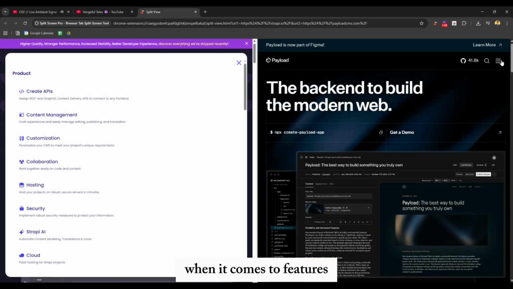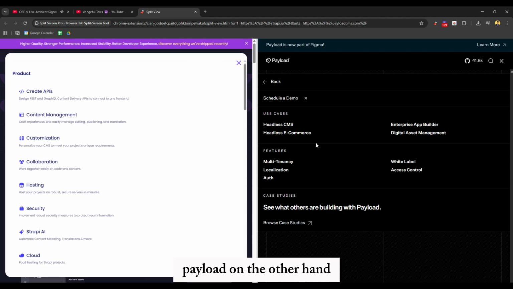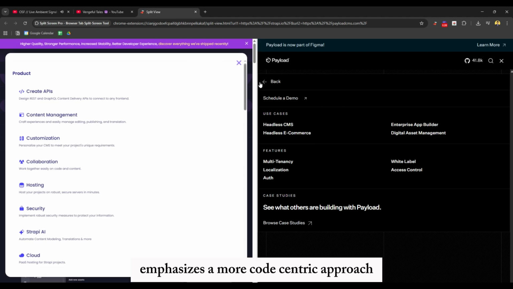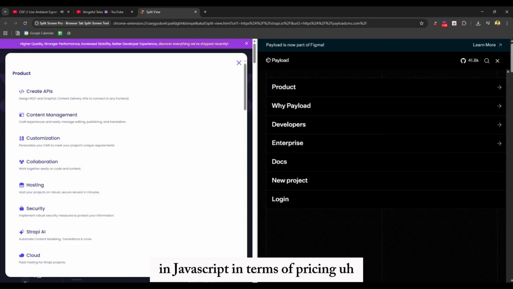When it comes to features, Strapi has a robust admin panel, user roles, and permissions. It also supports various databases. Payload, on the other hand, emphasizes a more code centric approach, allowing you to define your content types in JavaScript.